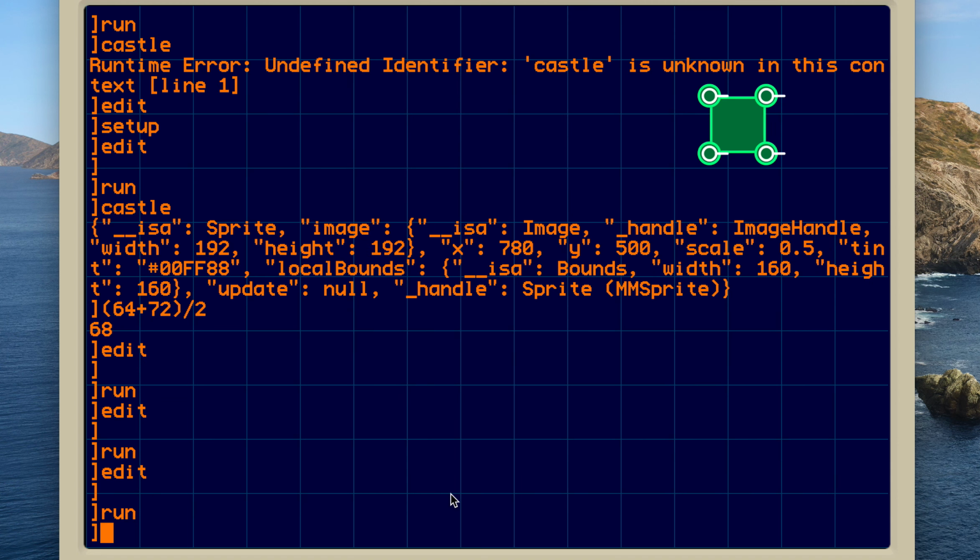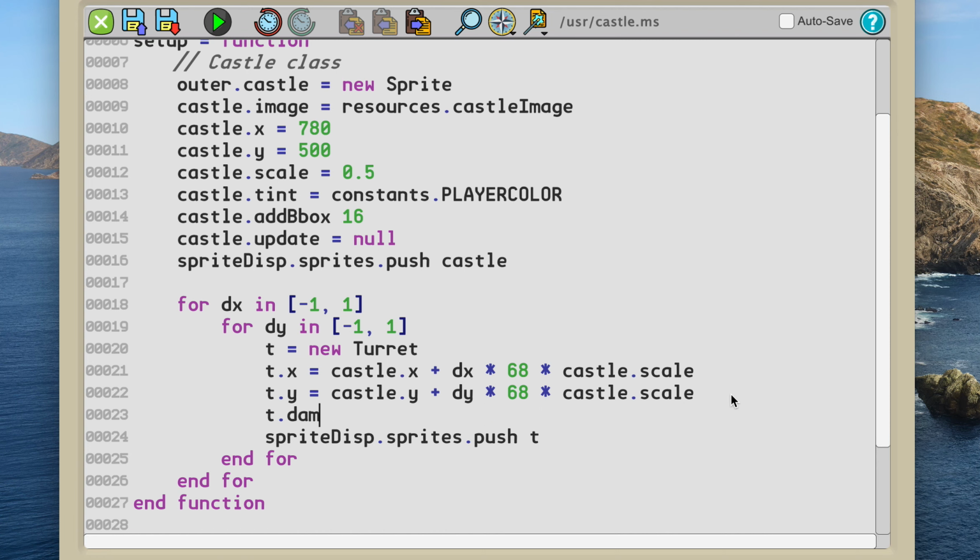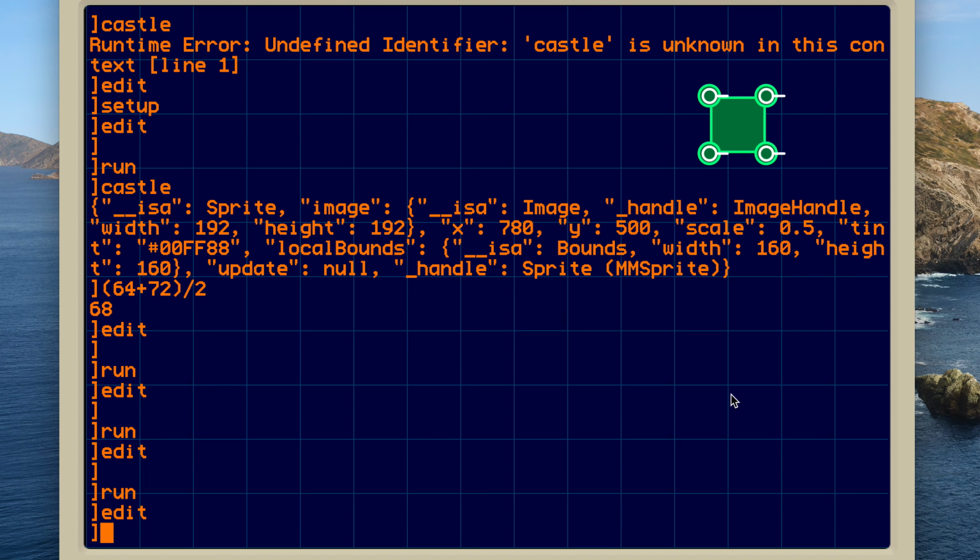Cool, 4 turrets. Now, that might be all there is to it, because turrets automatically know how to target the nearest enemy and shoot. The only other thing we want to do, though, is since they're smaller turrets, we're going to reduce the damage that they do. So we'll do t dot damage equals 2. I think the big turrets do 4. So half as much on these small ones.